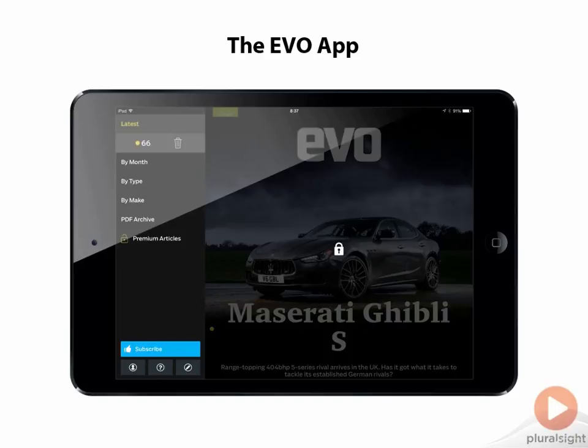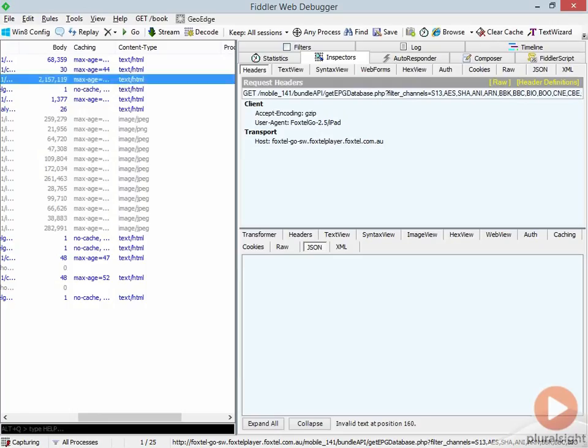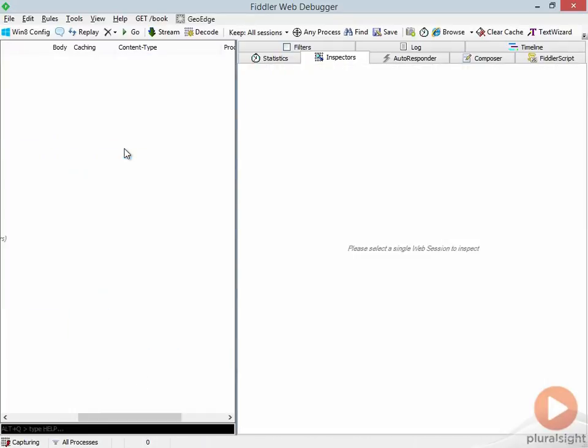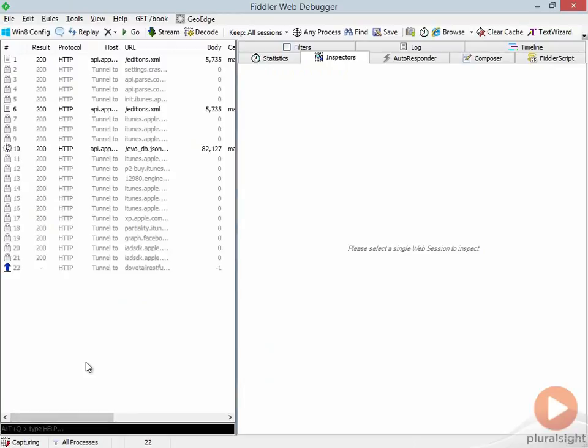Here's the Evo app. Evo is a fantastic car magazine, and they've got a beautiful iPad version that you can load out of the newsstand. This is what it looks like when it loads. But let's have a look at what it's actually doing in the background. We'll jump back over to Fiddler. Let's clear those results. And now I'm going to go and open up Evo magazine. Let's have a look at what we get out of this one.